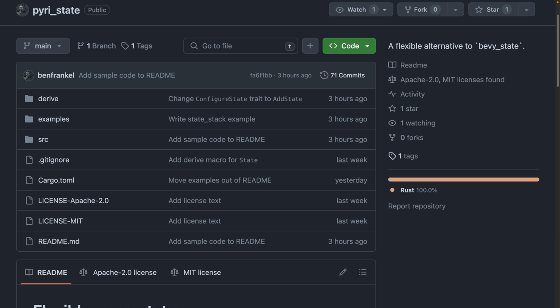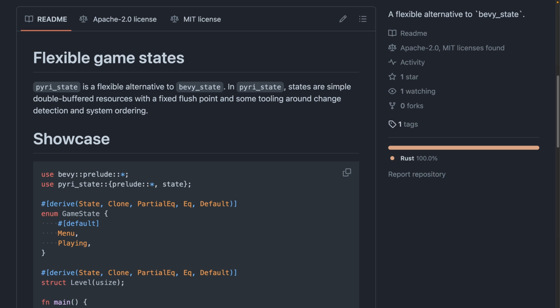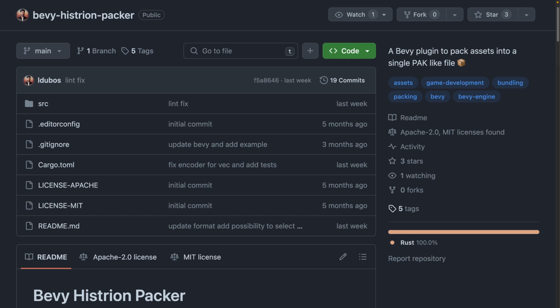Up next is Pyre State 0.1. While Bevy states are getting computed states and substates in Bevy 0.14, you can still use any alternative state implementation you'd like. This crate, Pyre State, has its own take on state management, including its own take on computed and substates, and it also works with Bevy 0.13.